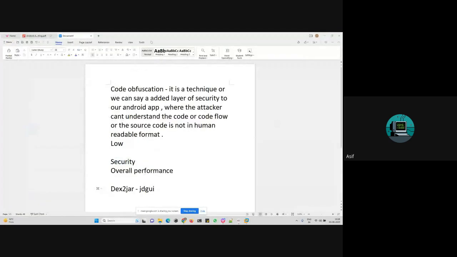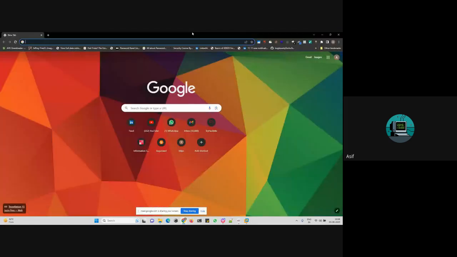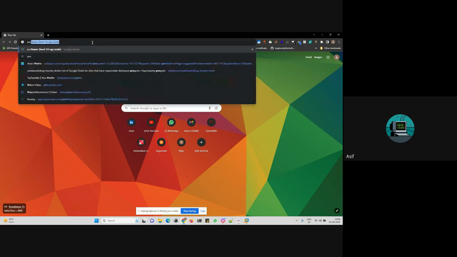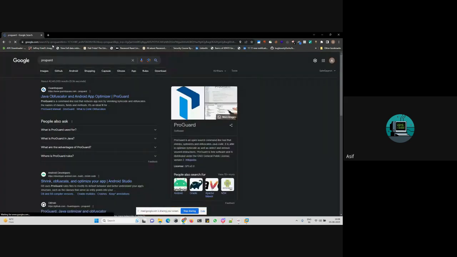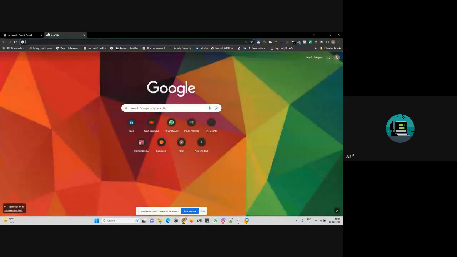Now for code obfuscation, there are some tools we could use. Karthik, turn off your mic. If you want to apply code obfuscation, you have a lot of tools which you could use. The first one is ProGuard, which is used for code obfuscation. This is a free tool you could use. Secondly, we have DexGuard, which you could use. These two tools are basically used for code obfuscation.